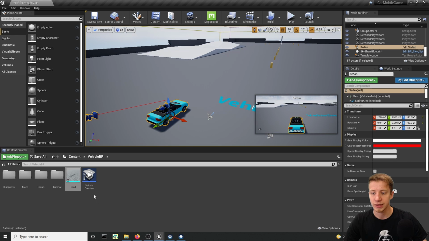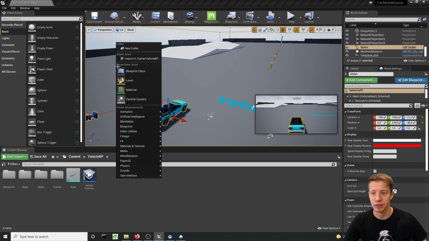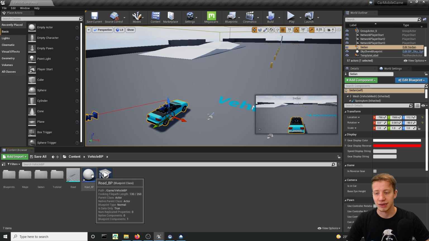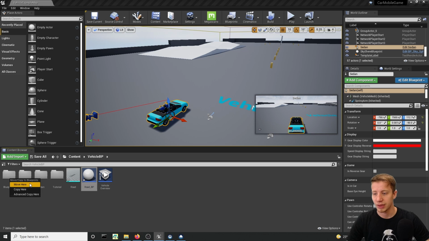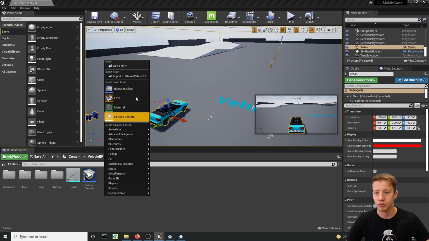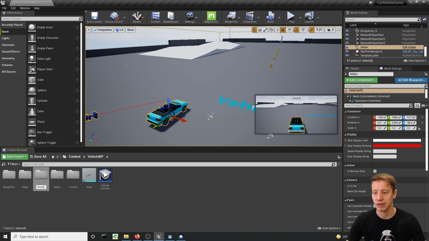So for that we will need a new blueprint. Let's right click, create a blueprint actor, and call it road_bp. You should probably be a bit more organized than me, so let's put road bp in blueprints, and the road asset in, we don't have a folder for that, so right click, create a new folder and call it assets, and let's put it right in here.